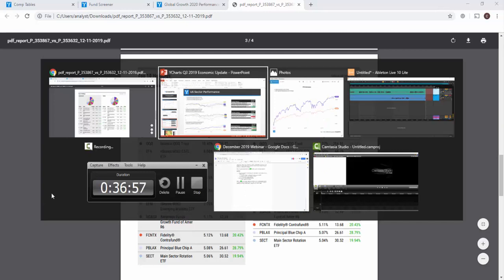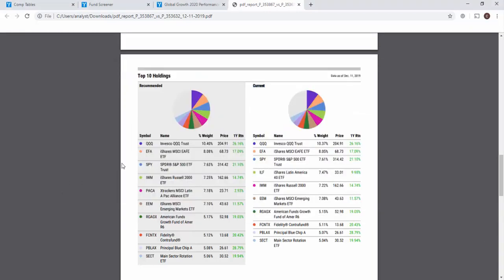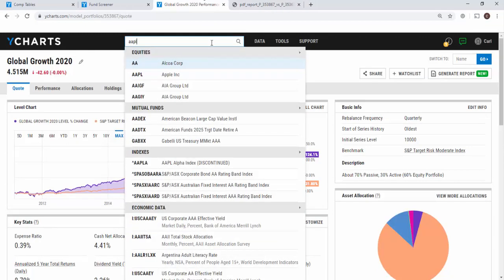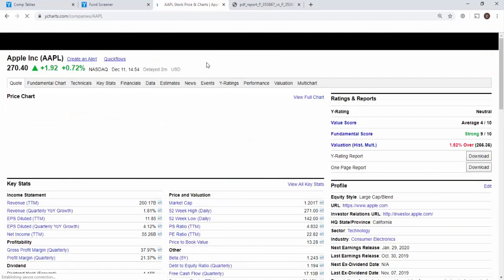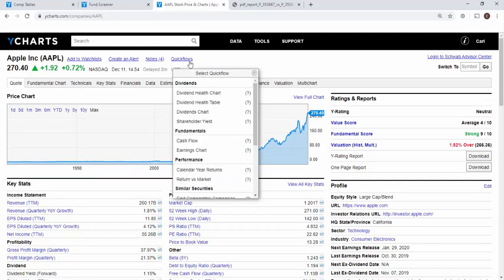Awesome, thank you. Next question here is, can you give us a little bit more info on the Quickflows feature? Yeah, absolutely. So if I head back over here and then go back to any stock or ETF, click on Quickflows. Everybody will see this now. However, if you don't have access to a tool, you will be prompted with an upgrade.